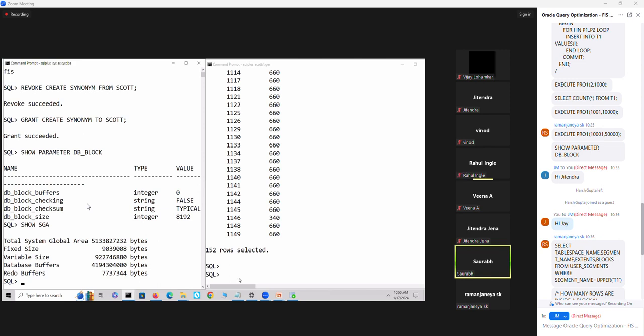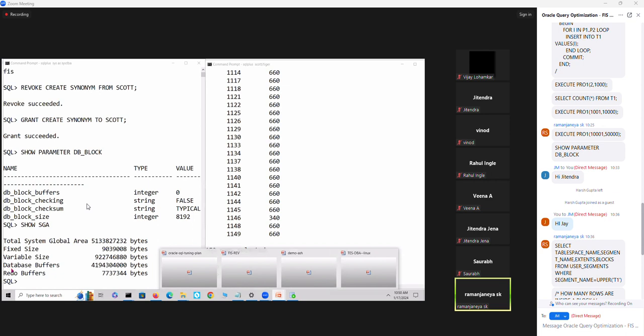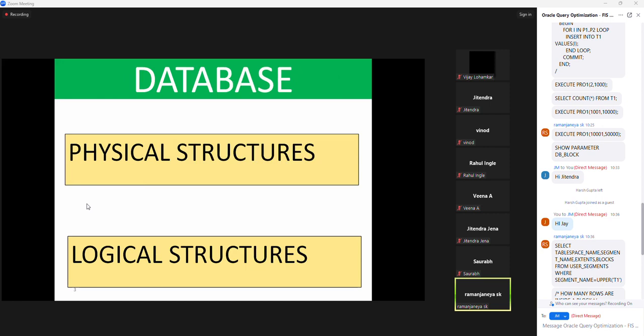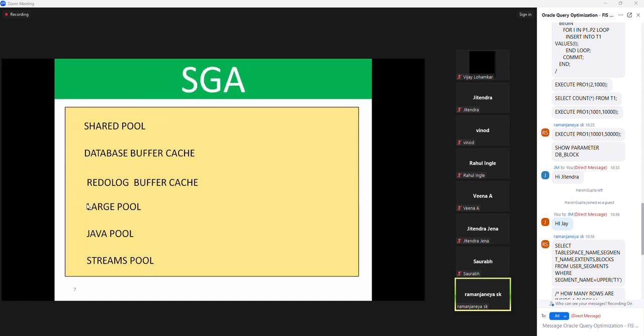Yes, Raman. So SGA. What are the things available in SGA? At least you can see database buffers, redo buffers. Somewhere fixed, somewhere variable. So SGA consists of these six things, out of which the first three are very important for tuning. That is why we are teaching this. You can control these three things, and your tuning also pertains to these three.